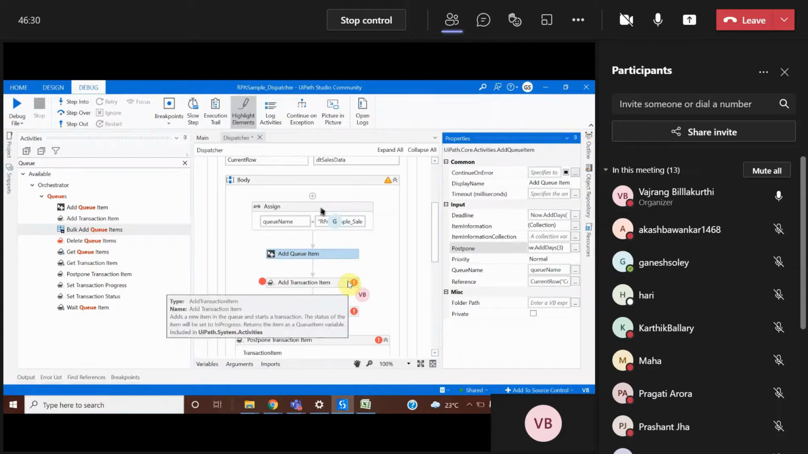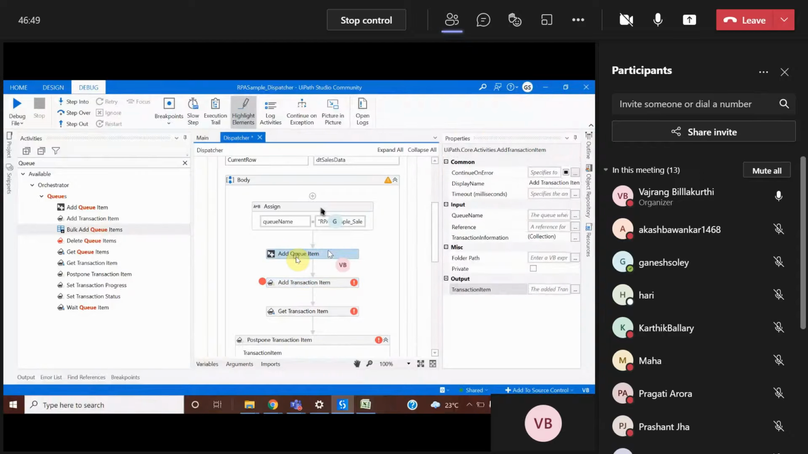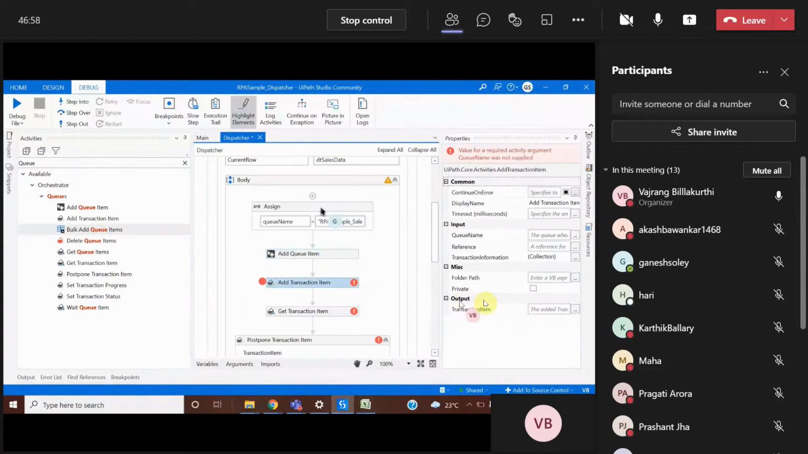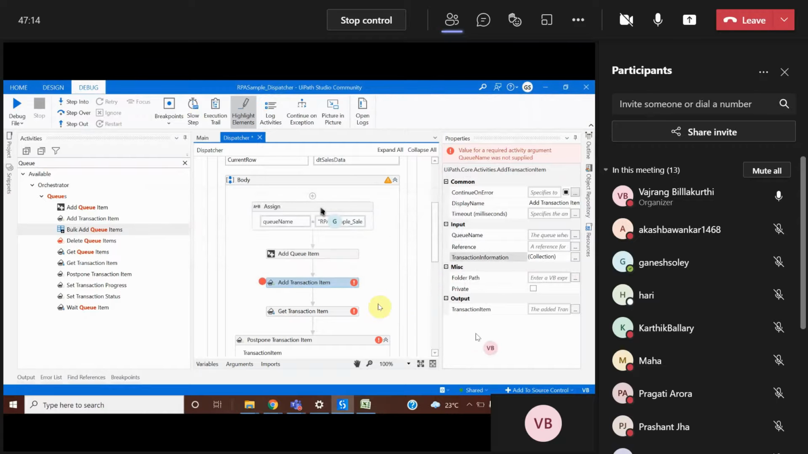And let's go ahead and delete this. If you see here, there is no way to postpone an item or keep a deadline in add transaction item. This is always a queue item. For add queue item there is no output, but add transaction item gives a transaction item directly, where we can get specific content. The reference, queue name and transaction information are the same as add queue item. There is no difference. Okay.